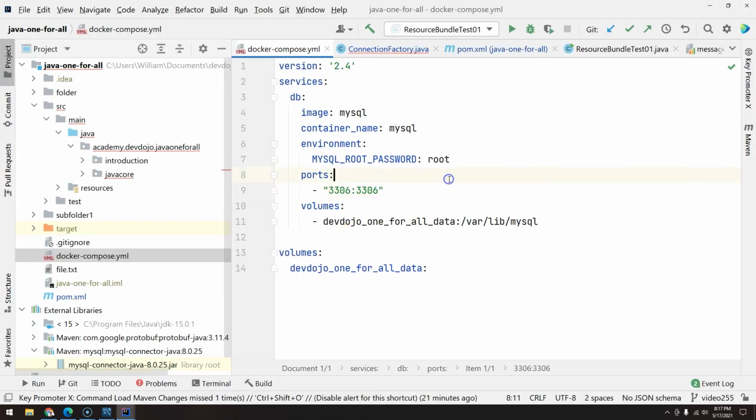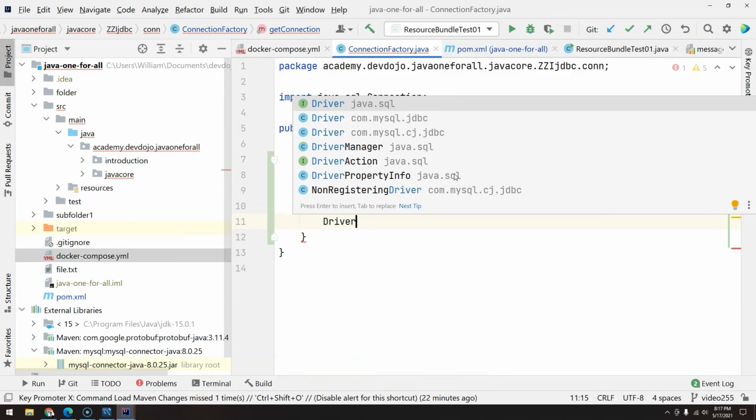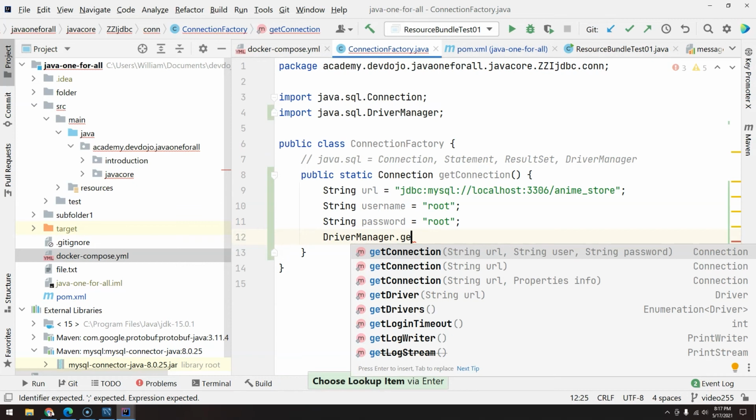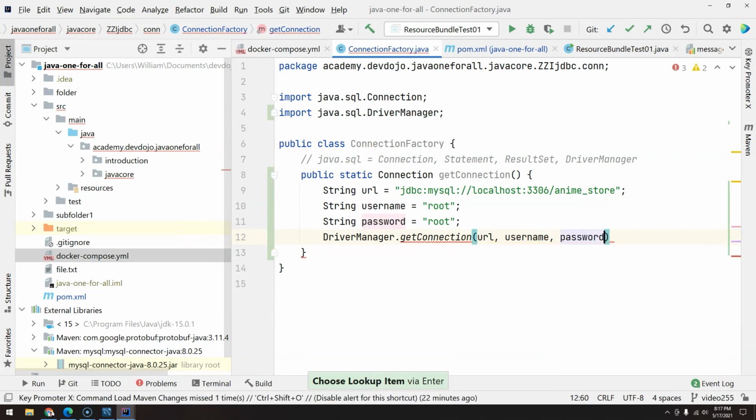Going back to your project, localhost colon 3306, and then slash and the database name, anime store. Cool. Now username root, password root, and now we need to get the connection. DriverManager.getConnection, exactly what we want: URL, username, and password.